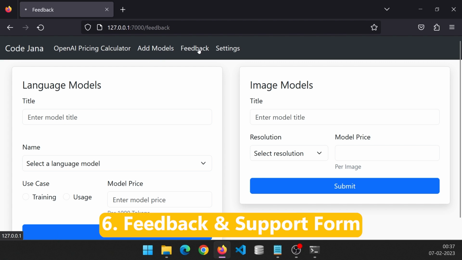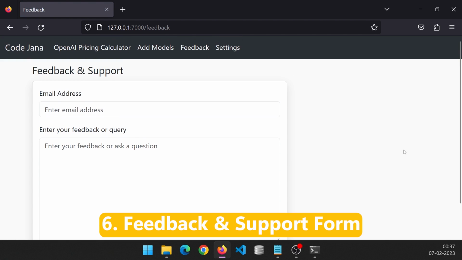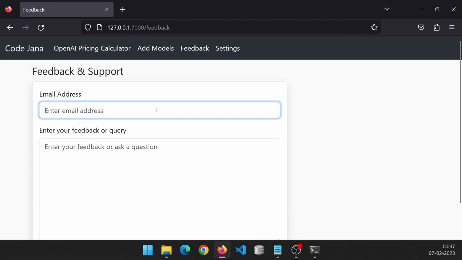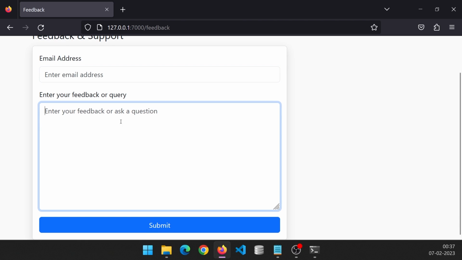All right, let's go to feedback. This feedback is currently connected to my Telegram account. All you have to do is type in your email address, so I'll know it's from you, and then type your feedback or your query. It is going to help a lot in developing this app into something great.